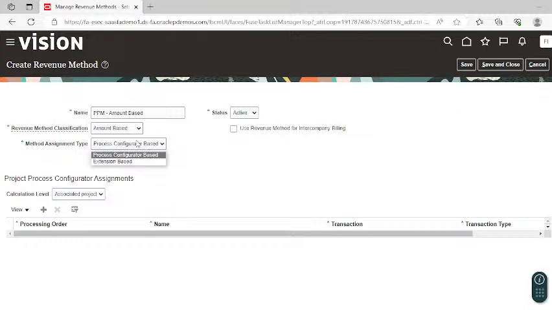Now here you can select extension based or process configurator based. Here you can select the status as active or inactive, and if you are using this revenue method for intercompany billing, then you can enable this checkbox. Now for the calculation level, whether you want to calculate the revenue on the basis of project or contract line, you can select here. Now click on save and close.